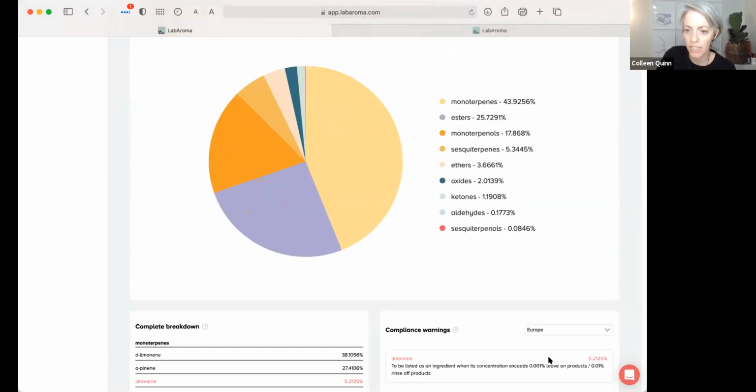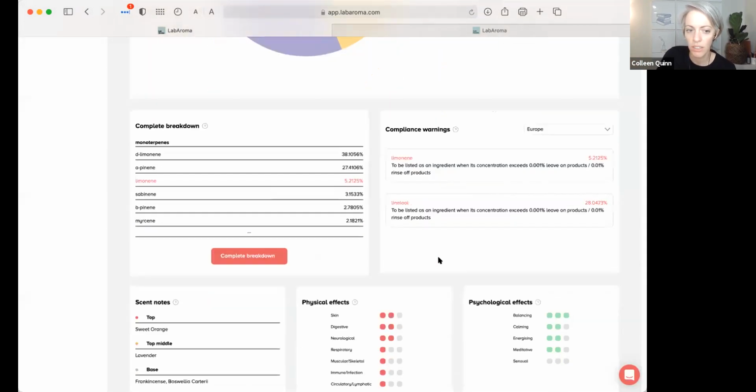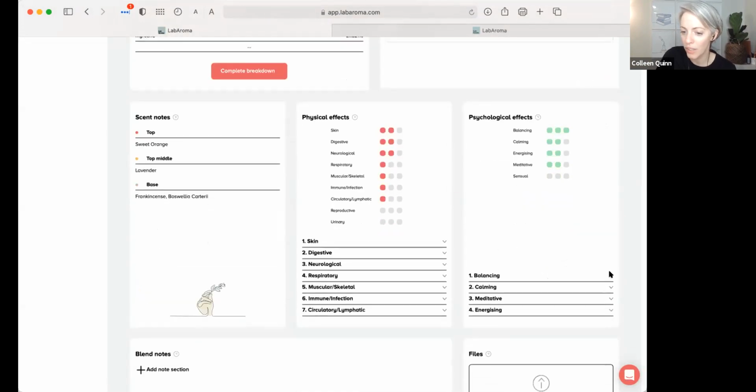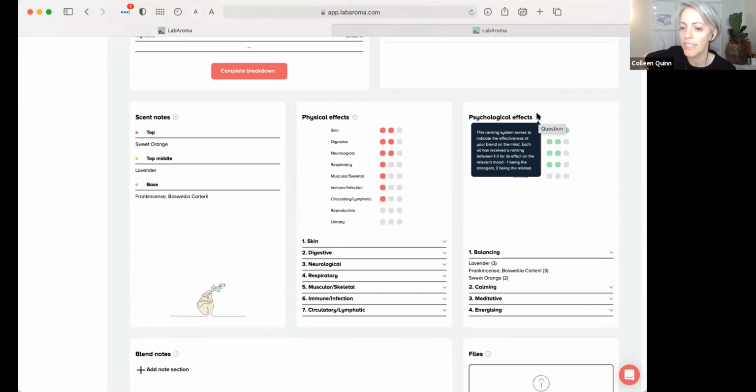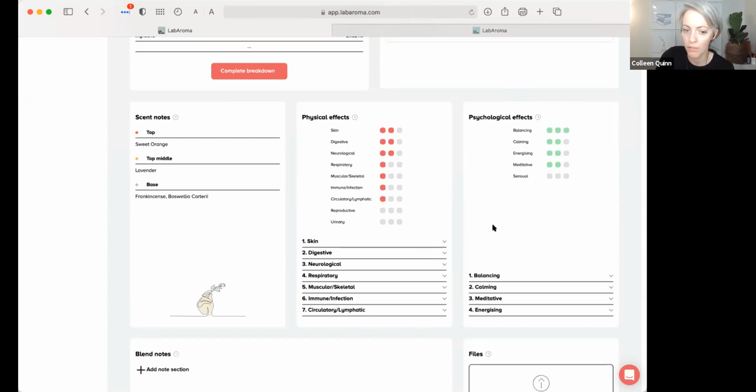A couple of other things. Your chemistry is there. You can open up any of these and view more information on the chemical family if you want. All of your components are in there, which is great. This is all your blend data. We tell you here which oils have contributed to this decision. So I'll just read this to you. This ranking system serves to indicate the effectiveness of your blend on the mind. Each oil has received a ranking between 1 to 3 for its effect on the relevant mood, 1 being the strongest, 3 being the mildest. So you can see frankincense and lavender have been equated to a 3 for balancing, and orange has got a 2. Now we know by energizing, orange is a 2, lavender is a 2. All that information is in there to help inform your decisions.